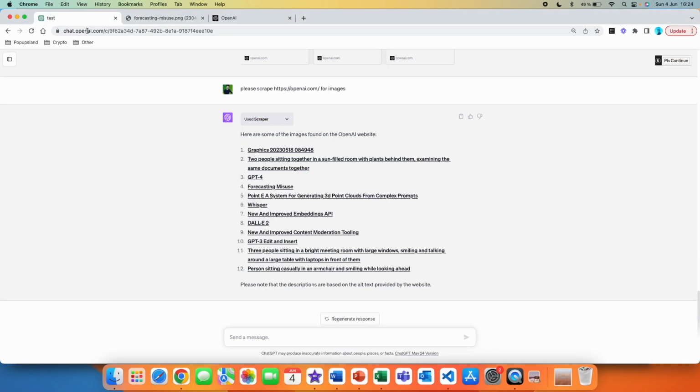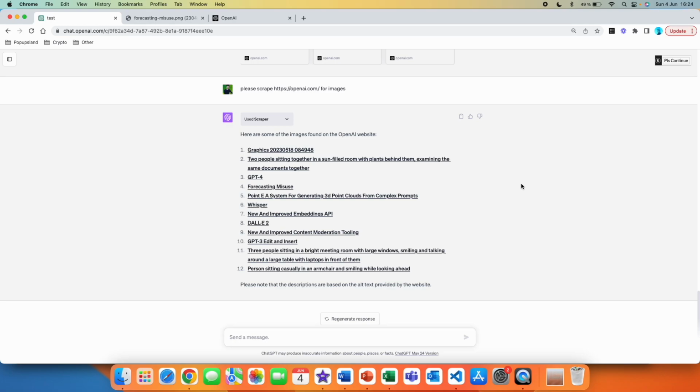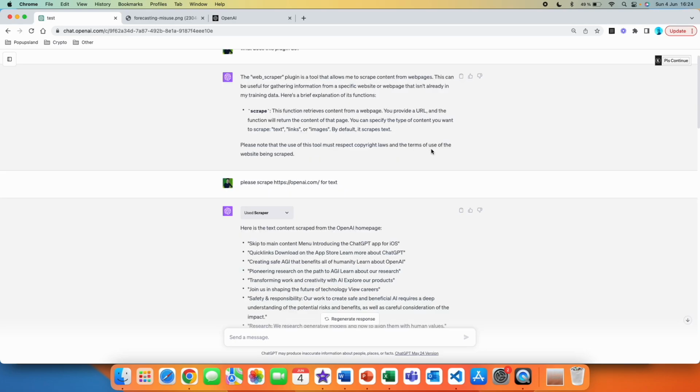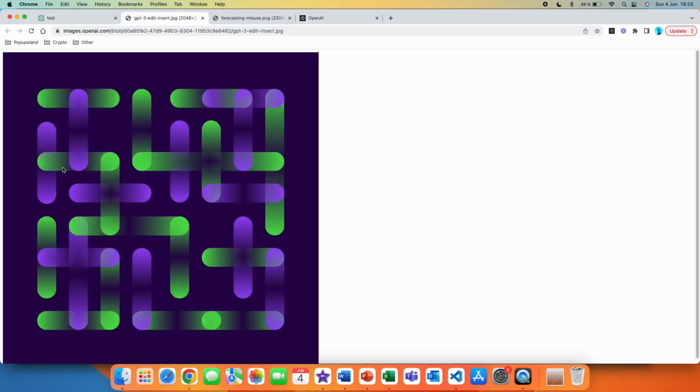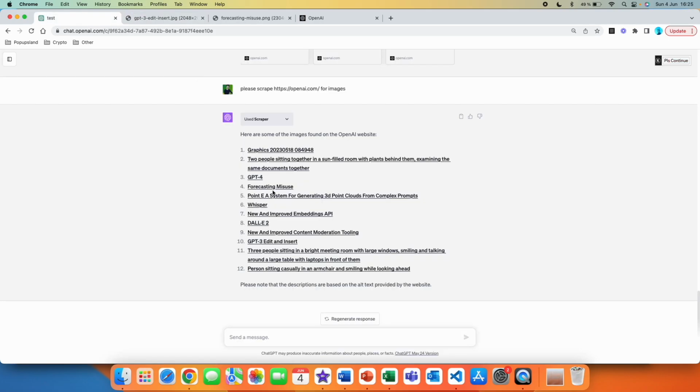Now keep in mind that, as they are writing, there might be some copyright issues here. So you just have to make sure that the images are not copyrighted and you are free to use them. Also, there might be some terms of use of the specific images for that specific website. So make sure to check that out before you actually download the image. But if we go, for example, on this one, we have another image that we can save. And here is another one. It also writes down, please note that the descriptions are based on the alt text provided by the website.